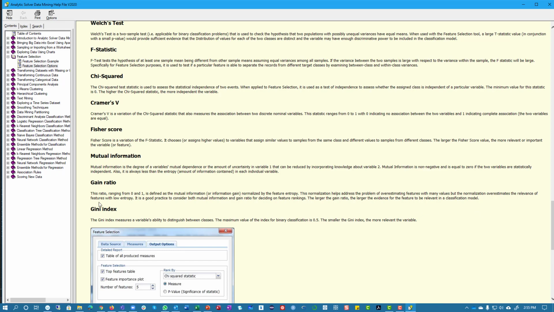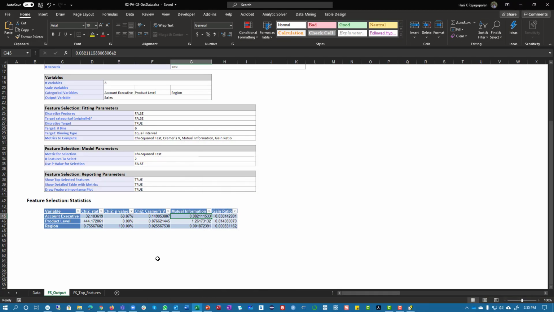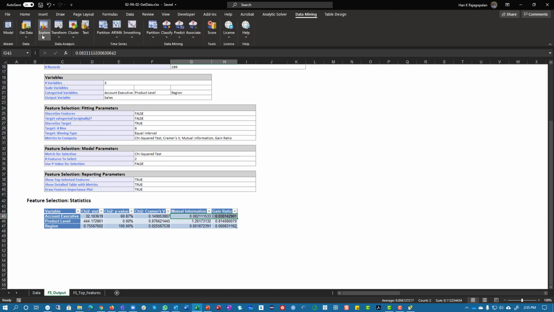Now, normalization overestimates the irrelevance of the features if it has a low level of entropy or low error rate. So it's good practice to consider both information gain and mutual information. The larger the gain ratio, the larger the evidence for the feature to be relevant in this classification model. You can see both the mutual information and gain ratio are quite large for product level and quite small for region and for account executive. Okay, so with this we finish the issue of feature selection.